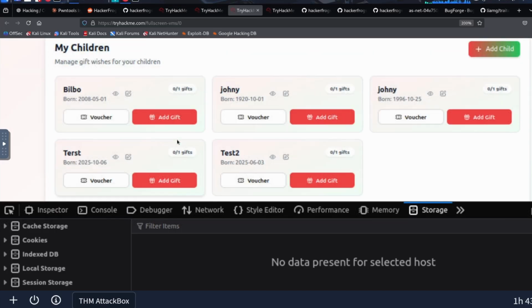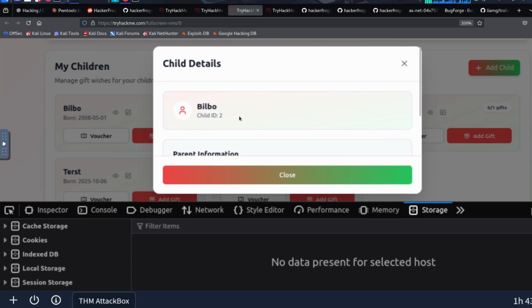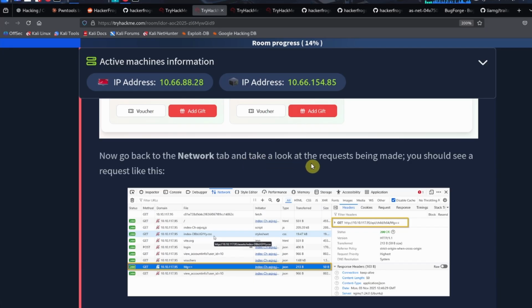Okay, so we got children. We got Bilbo over here. We can click on the I, parent information, parent ID 10. Okay, so we got a bunch of potentially abusable stuff. Now go back to the network tab and take a look at the requests being made.